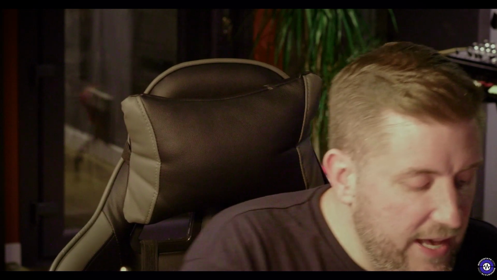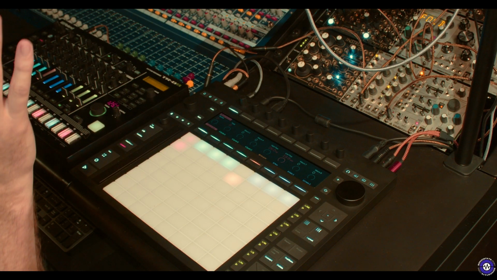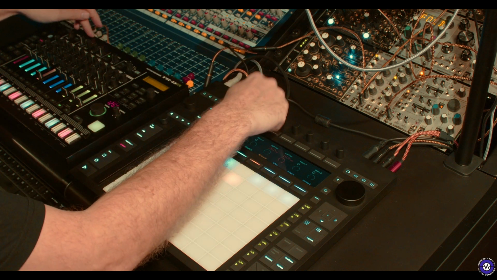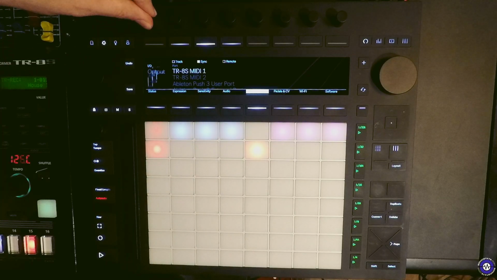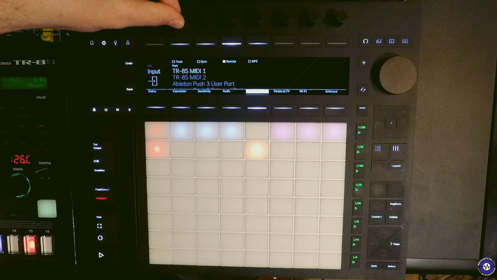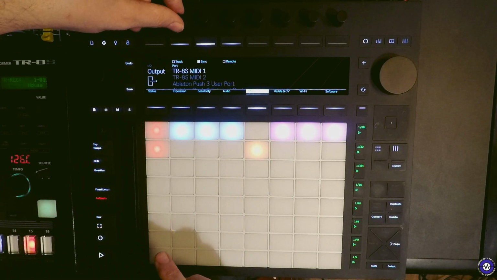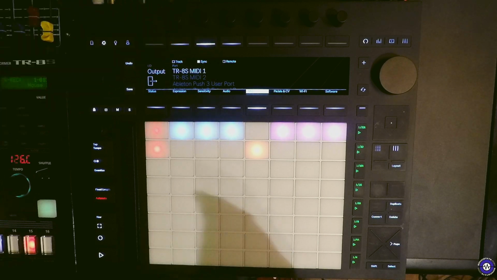So now you can see that that's all running nice, and the drum machine is plugged in by USB to Push, right? Which means that in our MIDI settings here, we have all of our MIDI inputs and outputs. So the TR8S, you can see it there as an input. I can also see it as an output, and you can choose whether you're sending it clock or whether you're sending it notes or whether you're using the knobs and faders to record movements.